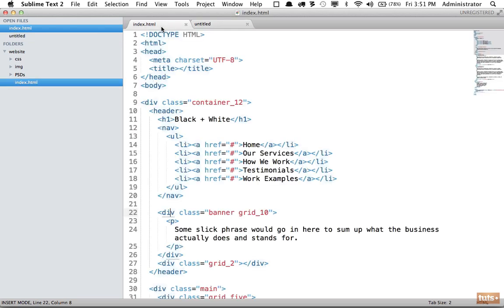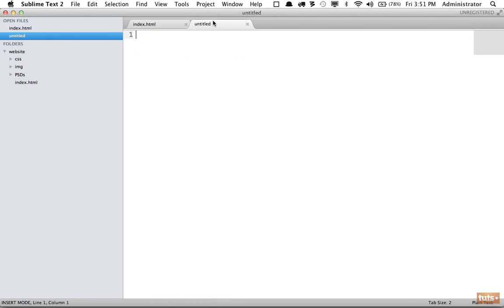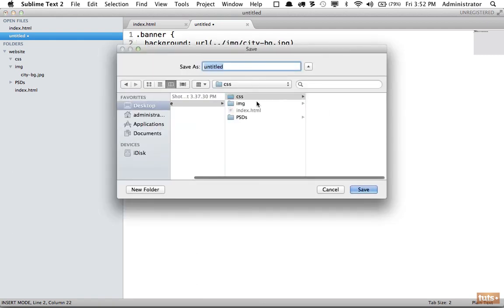And now we need to target banner right here. So I will say banner and give it a background of URL, and we're going to link to the image that we saved. In this case, img/city-bg.jpg. But as we learned in a previous lesson, because we're within the CSS directory, we have to go up to the root and then into the image. So I will do .. Next, I'll save it and make sure this is called style.css.